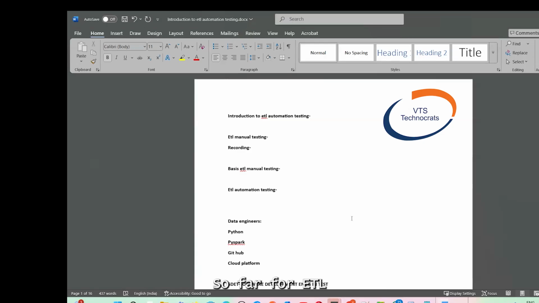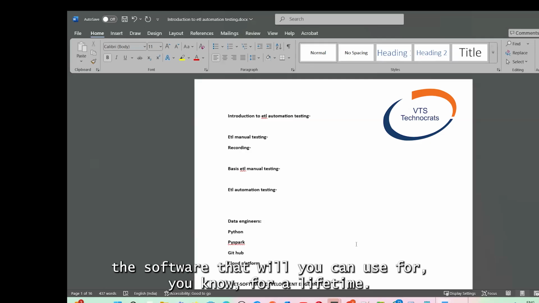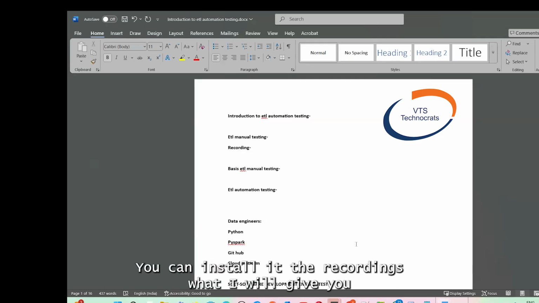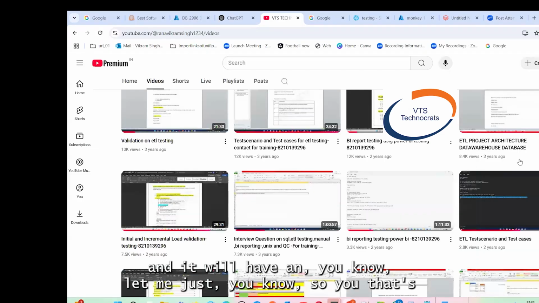For the ETL manual, that Informatica tool software, how can we get it? We will provide you the software that way you can use it for your lifetime. You can install it. The recordings that I will give you will also be for your lifetime. Let me just show you that software.